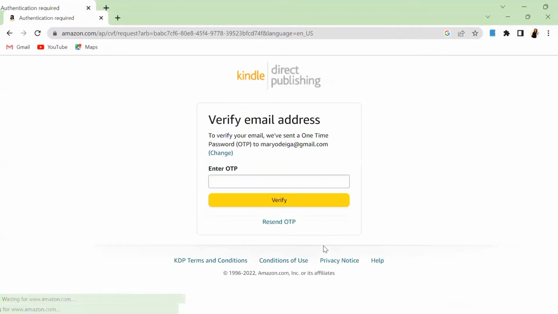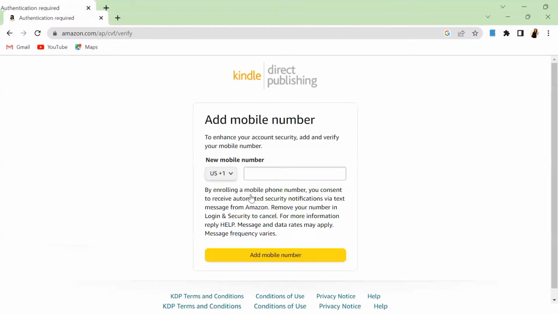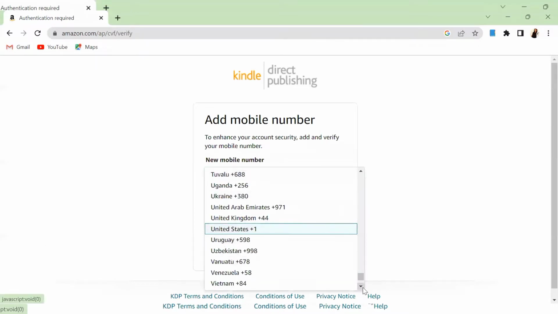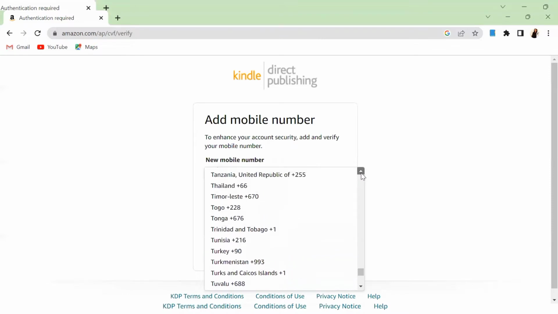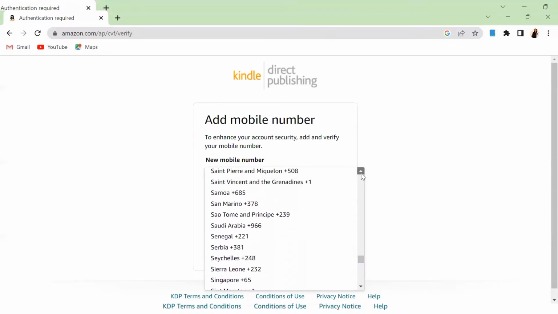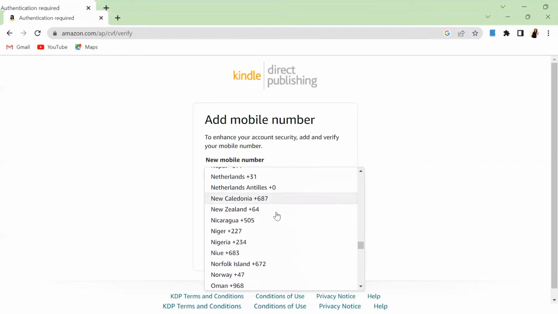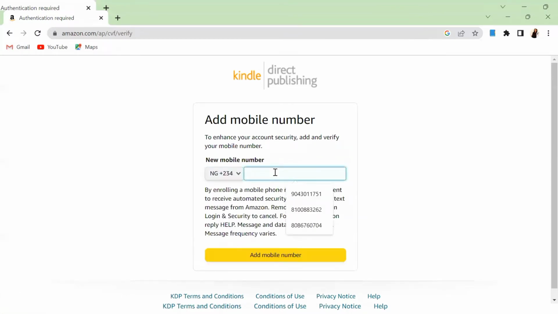Success. So right now we've actually created an account, and they're going to be sending an OTP code to your email address. Received my OTP code, and I'm going to be putting it in right now. Verify. So it's going to be asking me for my mobile number. I'm going to be using my number. I'm in Nigeria, so I'm just going to fill in my number right now.